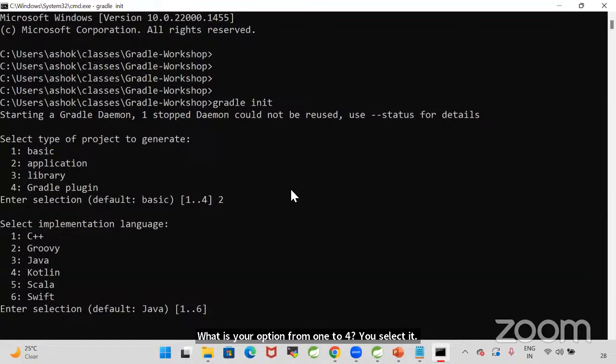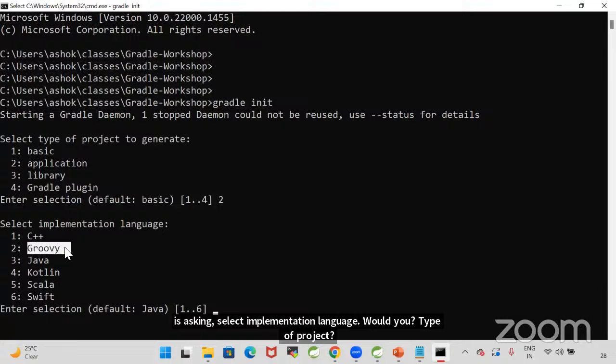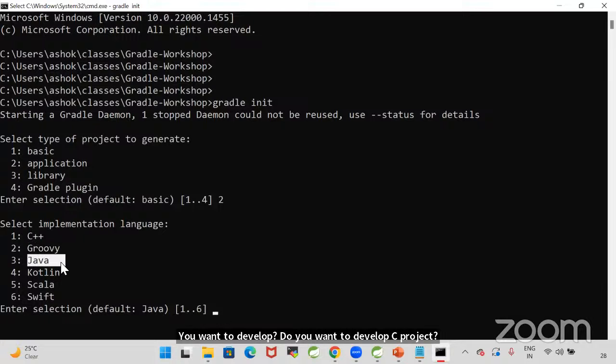When I click on option 2, it is asking, select implementation language. Which type of project you want to develop? Do you want to develop C++ project? Do you want to develop Groovy project? Do you want to develop Java project? Or you want to use a Kotlin project? Or you want to use Scala? Or you want to use Swift?